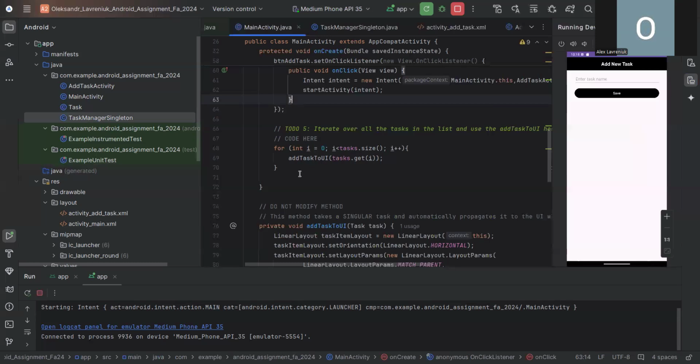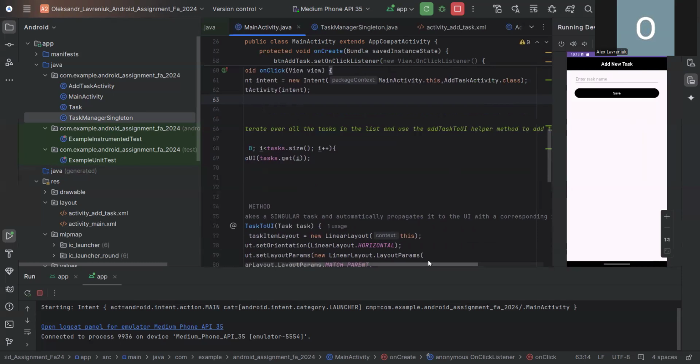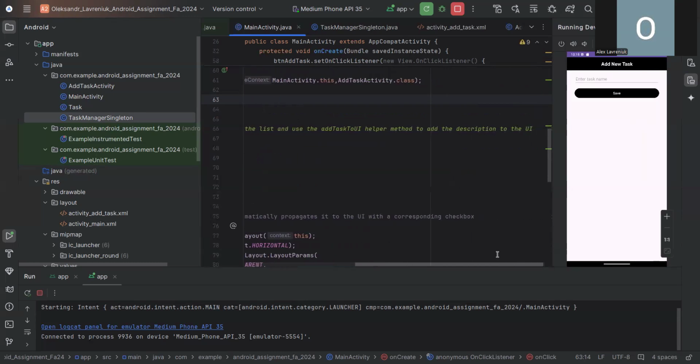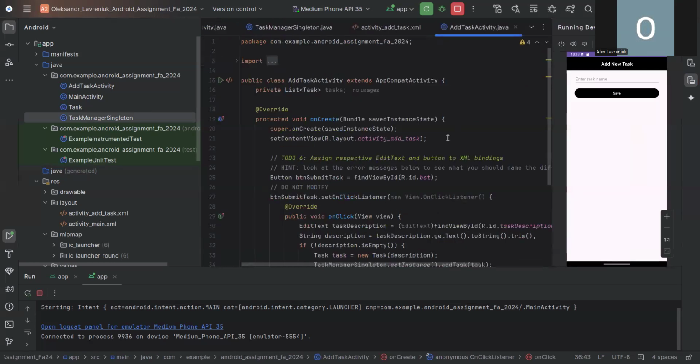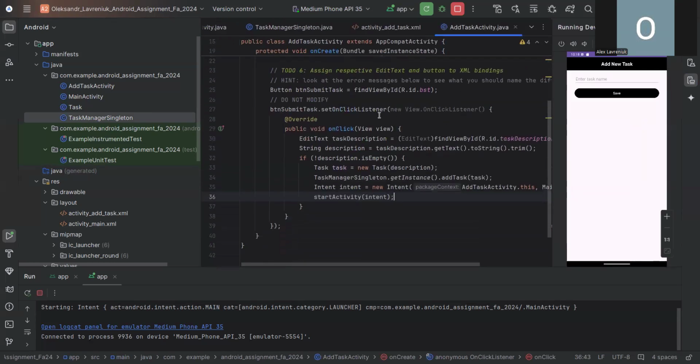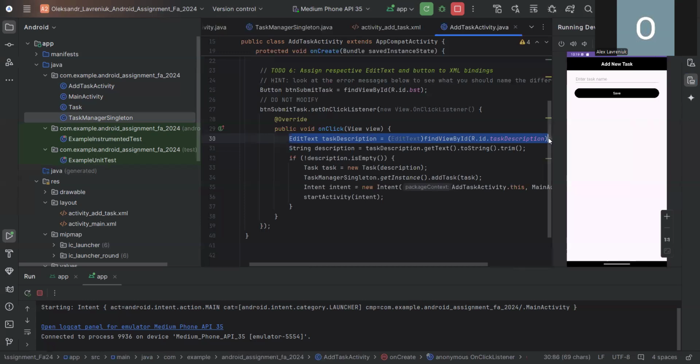Then to-do 5, we iterate over all of the tasks in the list and use add task to UI helper to add tasks and their descriptions to the UI, which makes sense. And then we create the edit text and button and basically we assign the respective edit text and button to XML bindings. And this line here assigns the button to its binding in XML. And this line right here assigns the edit text to its binding in XML.